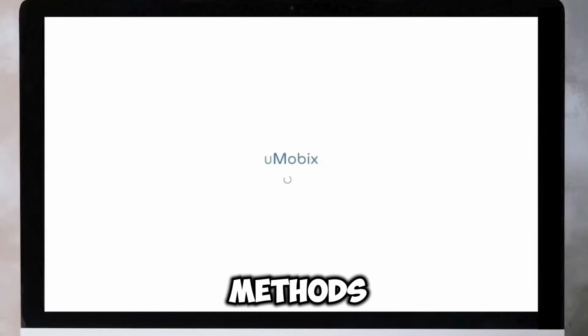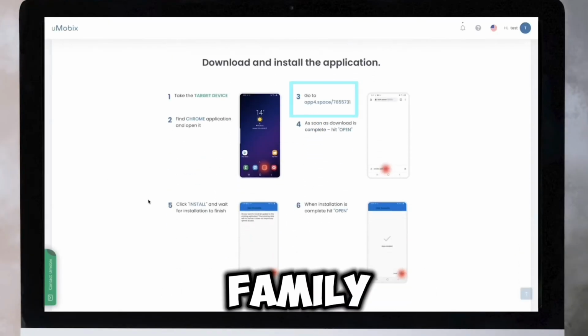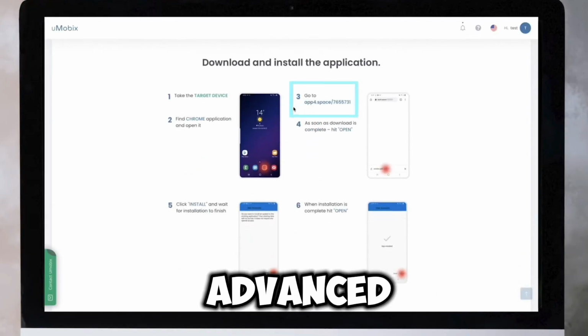After testing both methods, I found that Mobix outperforms family sharing and screen time with its more advanced features.